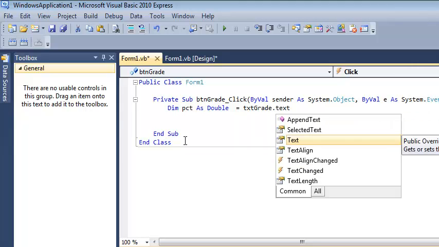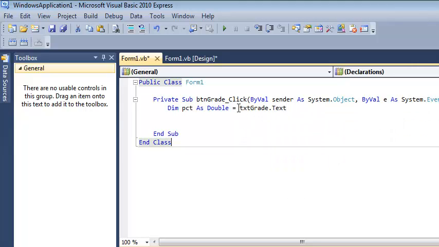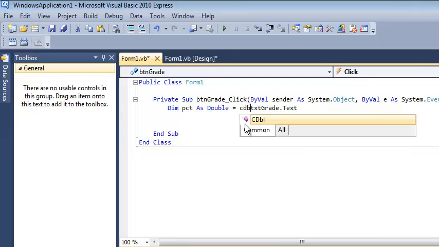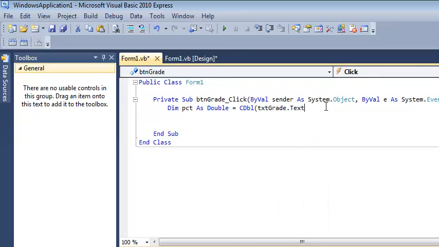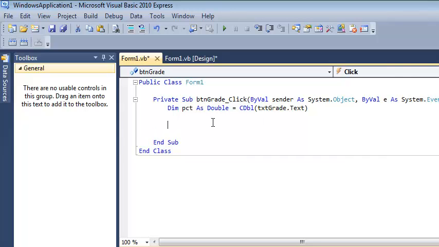Dot text. Alright, I can see at this point that I don't have option strict on. Do know that a text box is always a string, and so I should explicitly convert it here. I didn't get an error because I don't have option strict on. You probably should, and so should I, but I'm just going to do it manually. So now I've got a double to a double. Life is pretty good. And now I'm going to start using an if statement.